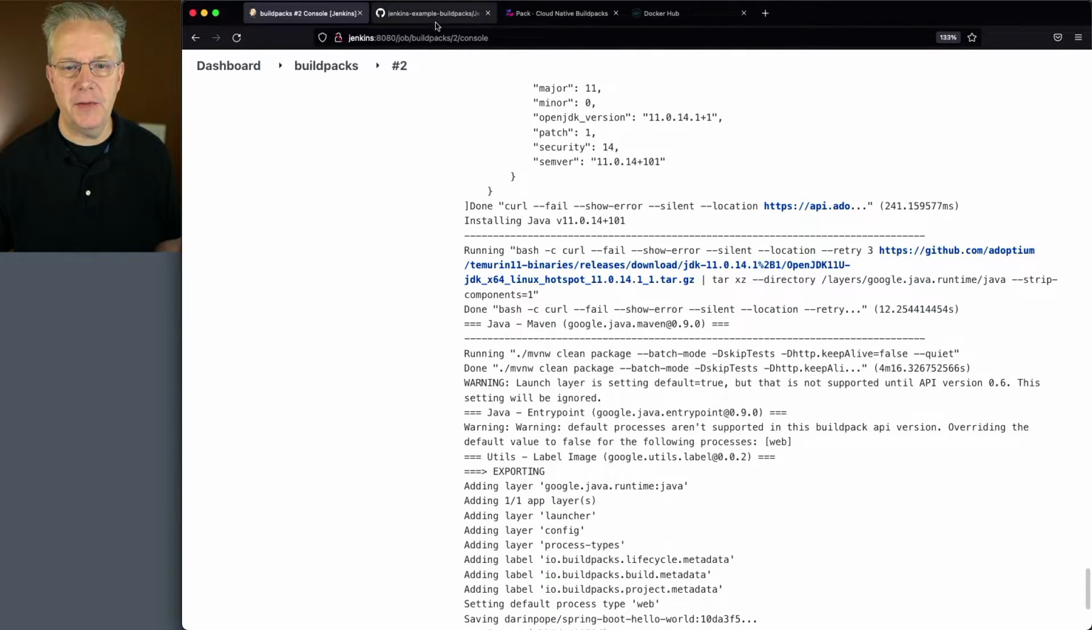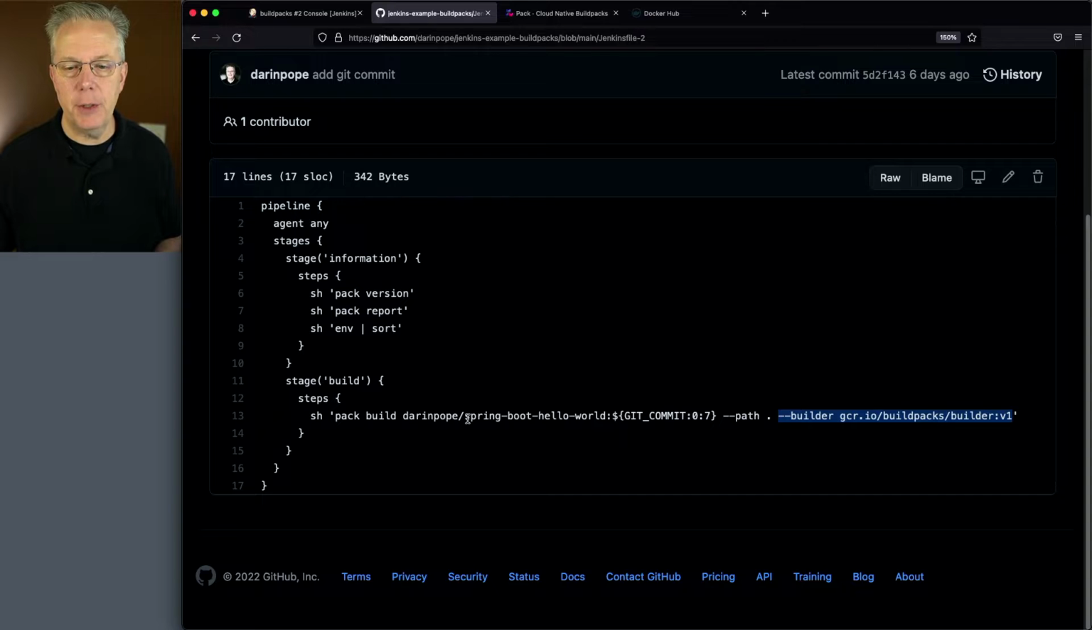Think back to our Jenkins file. My Jenkins file is just pack build, give it a tag name that I want it to be, and the builder. And I also went ahead and specified the path as well. This is all that I created in my Jenkins file.